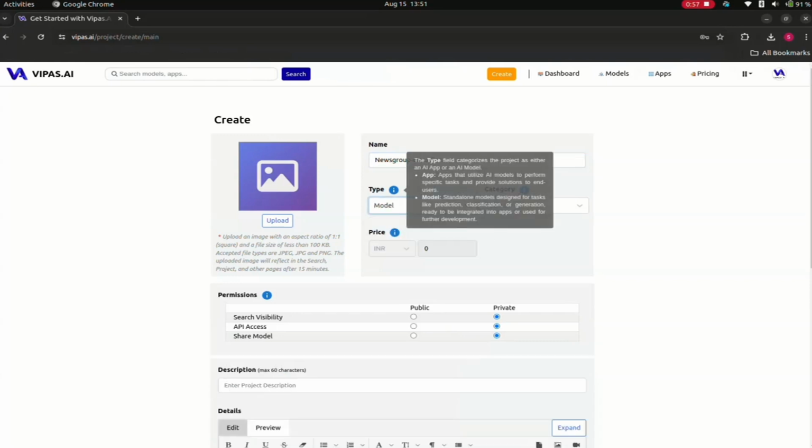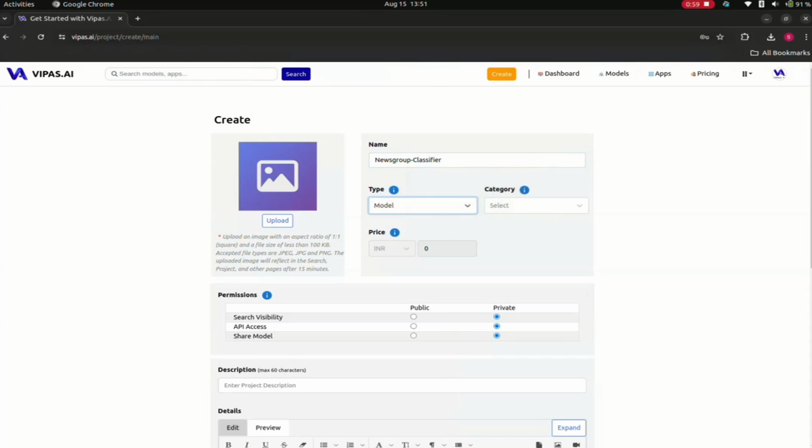Selecting model type. In the type dropdown, select Model. This specifies the nature of your project and helps the system provide relevant options for AI configurations.